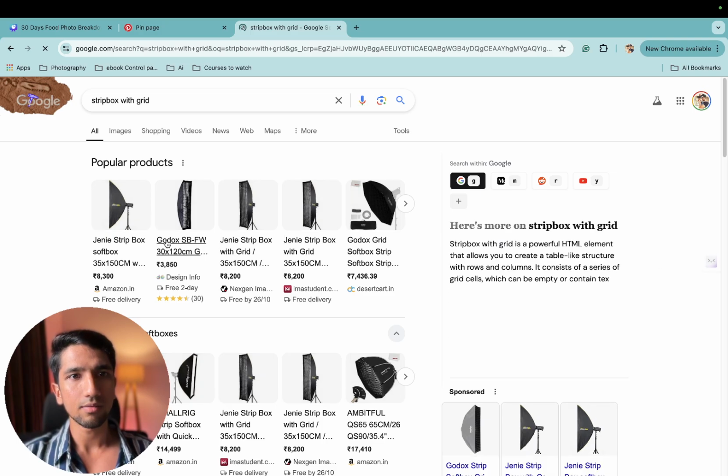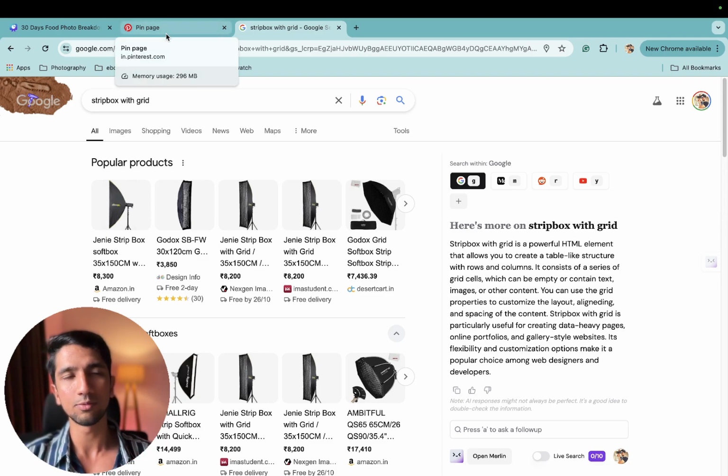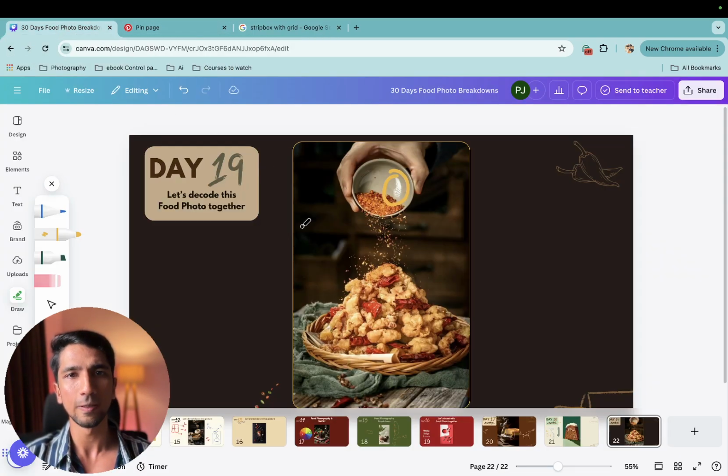You can get them from Godox, which has good ones, and other places. Jinbei is also a good brand, right? I have seen other photographers from the US using this brand, but in India especially, you get Godox for everything. So you can get this Godox strip box, and don't worry about that too much, right? I'm just telling you for the people who are nerdy about equipment and stuff, like me. I like this stuff, so that's why I'm showing you. But let's get back to this photo.